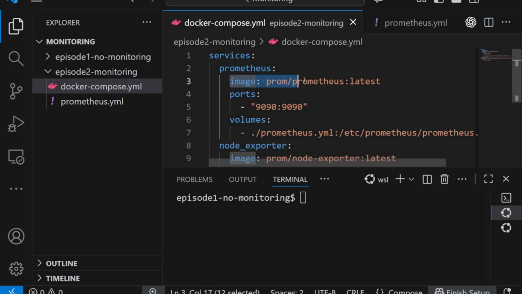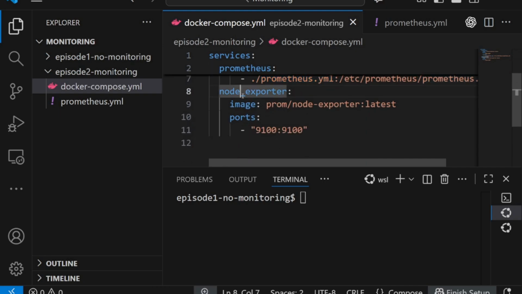Here we are using the official image, Prometheus latest version, followed by mapping port 9090. The volumes line mounts our local prometheus.yaml config inside the container. The second container, Node Exporter, has the image node-exporter latest, followed by port 9100. Prometheus will soon scrape data from this particular port.